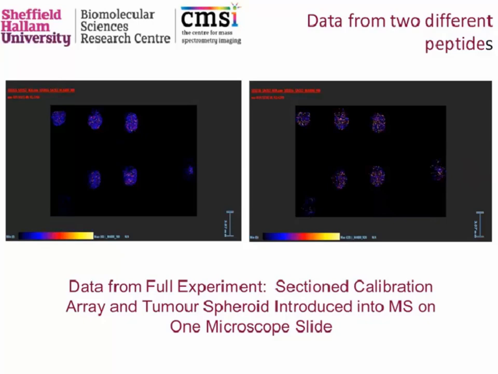So what have we got? Here's just a couple of data sets. If we run a calibration array and a spheroid on the same microscope slide, we get data that looks like this. We can put the imaging data in. We can go in, pull out the intensities of various peptides, and look at how it's distributed around the calibration array and in the actual spheroid. That's what the data looks like.